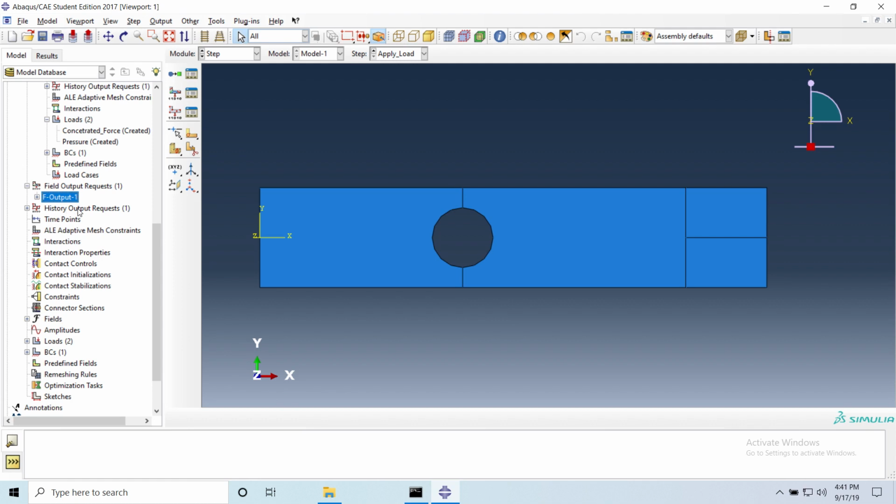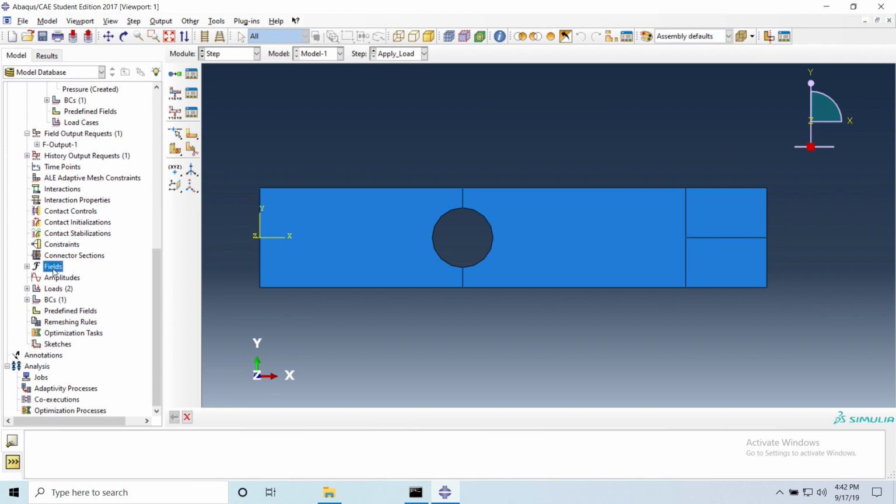I'm not gonna go through the history output request. That's more for nonlinear analysis and when you are computing fractured quantities. So those are gonna be covered in the next session, okay? Then I keep browsing from top to bottom. I don't need any interactions, properties. I don't need contact. I don't need any constraint. I don't have fields. This is more for nonlinear analysis.